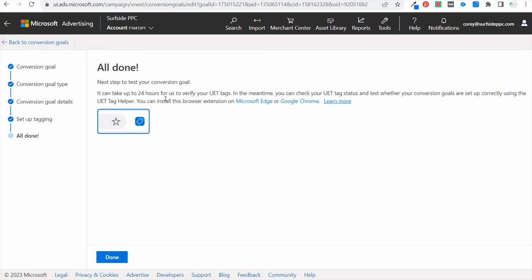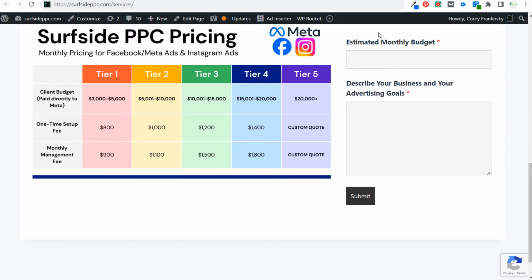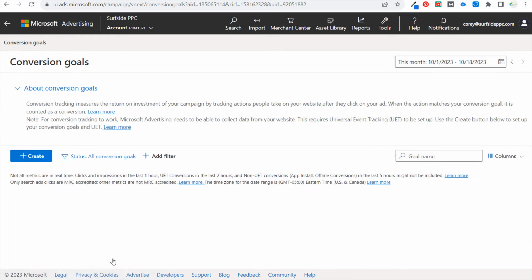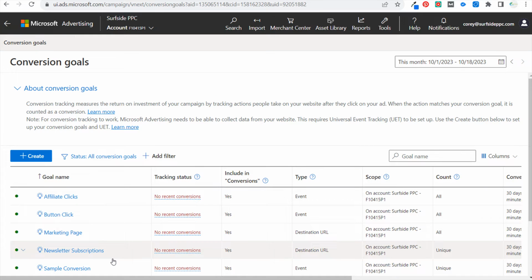It could take 24 hours to verify it, so you could always fill out your form and see if it actually collects that information through your conversion goals. But that's an easy way to set up event tracking. So that is conversion tracking in Microsoft Advertising and Bing Ads.